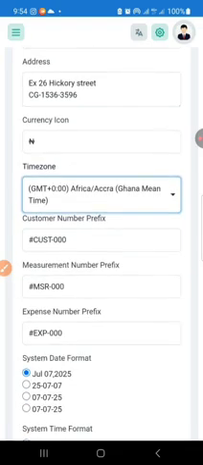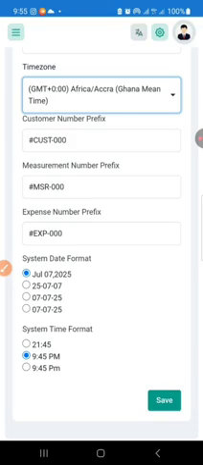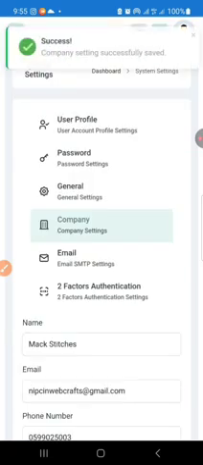Then the customer number prefix, what you can use to identify your customers when you register them. You can leave it the way it is. The system date format, you can leave all these things the way they are, or if you have a better idea, you can choose the way it appears. Then after that you say save. So when you say save, then email.